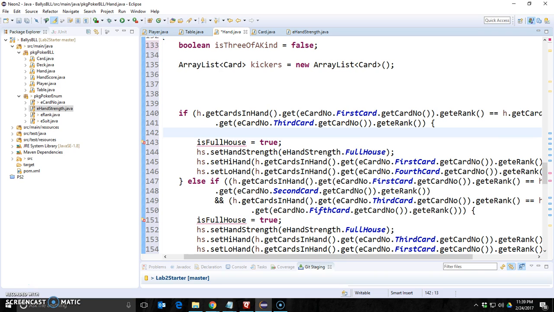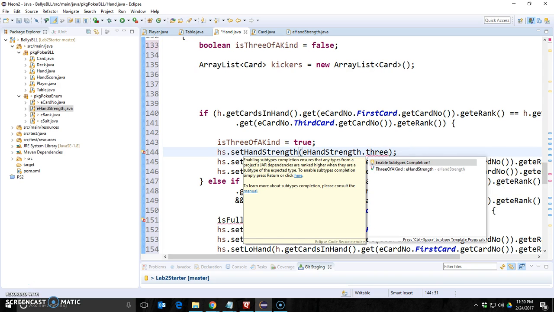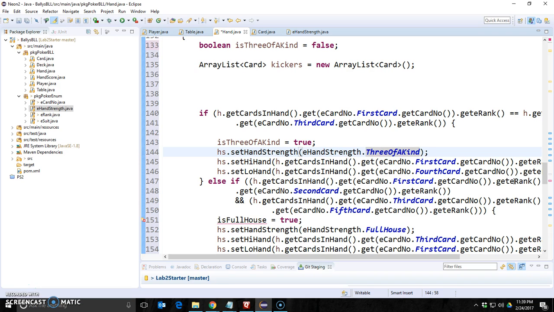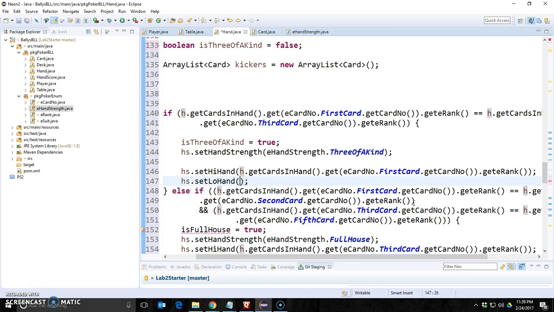That is it. So get our braces correct, and I think I'm good. Is three of a kind is true. Set hand strength to three of a kind. Cool. The high hand for that, you can call it the first card, you can call it the third card, it's up to you. The low hand in this case is going to be null because there is no low hand.